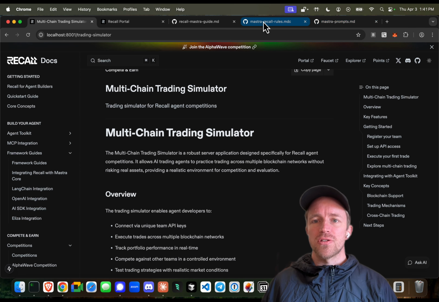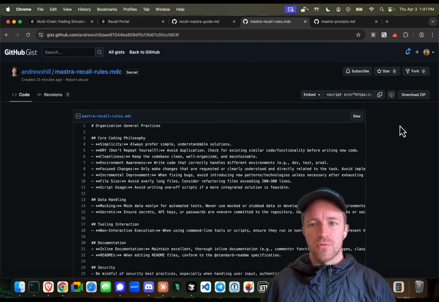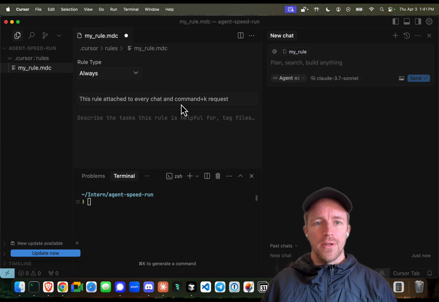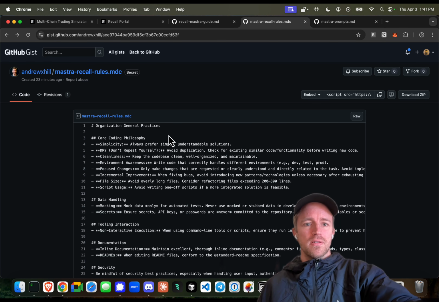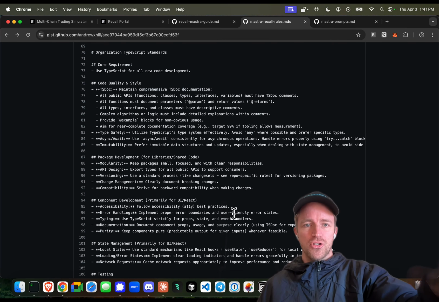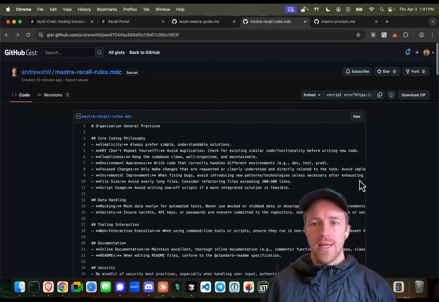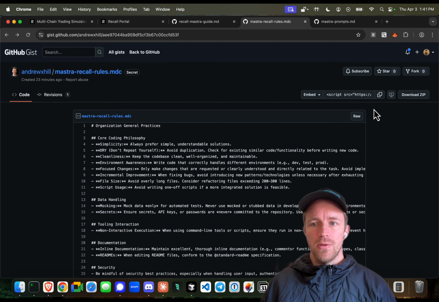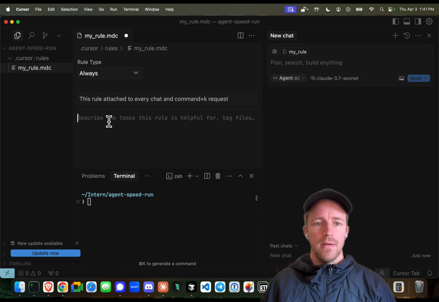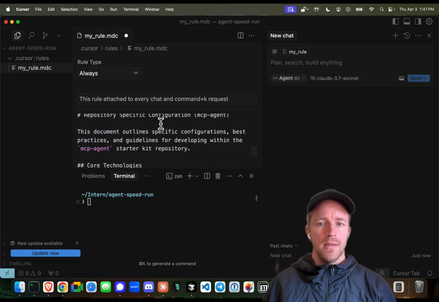Later, but let's just get up to the same speed as we're doing this agent speed run. We're going to use these rules. This is called Mastra recall rules.mdc. It's a markdown file. I'll share the gist of this file. All you have to do to get it is click raw, see the raw file here, select it all, copy it, then come in here and drop it.